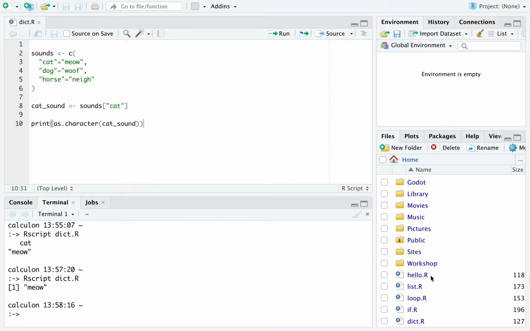Equally, if I was looking up this value by number, so if I went here and looked up sounds 1 and did the same thing, we would get the same output. So you see there are two ways we can get meow, either by looking it up by its numeric index, 1, 2, 3, or by looking for the name associated with the value, so sounds cat.